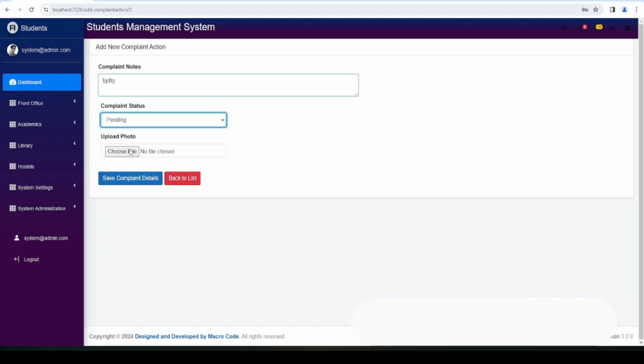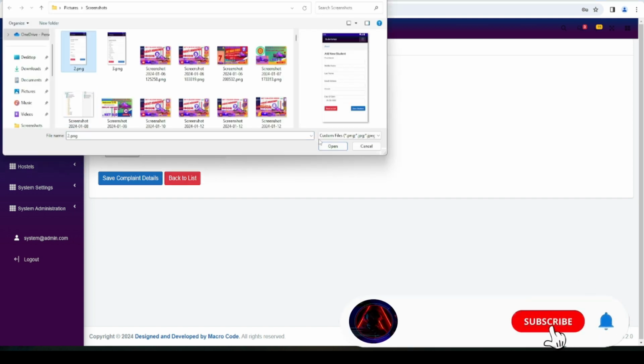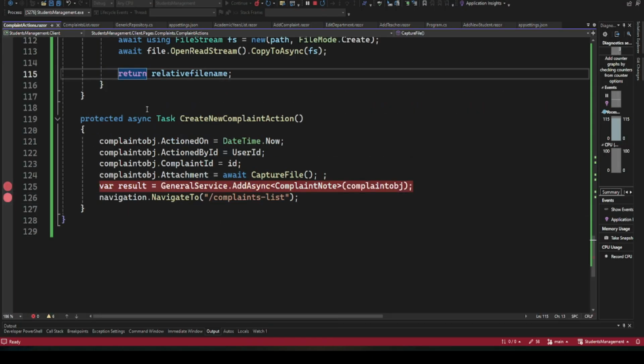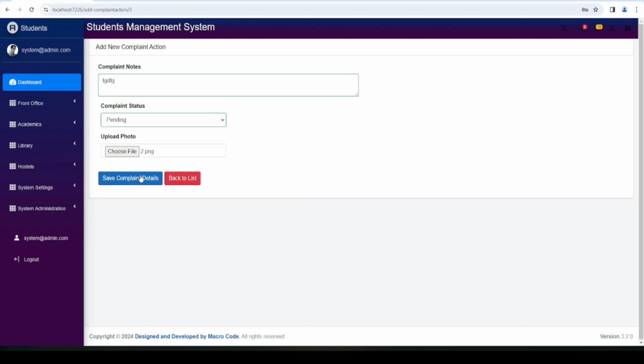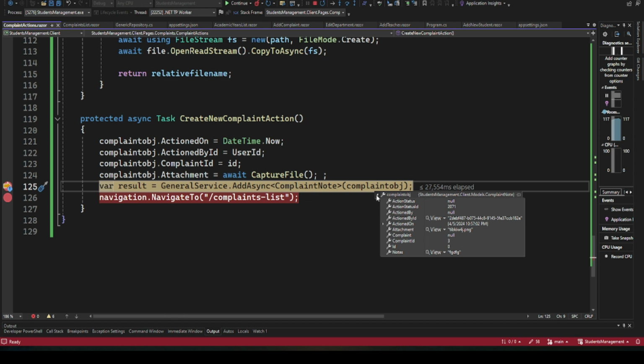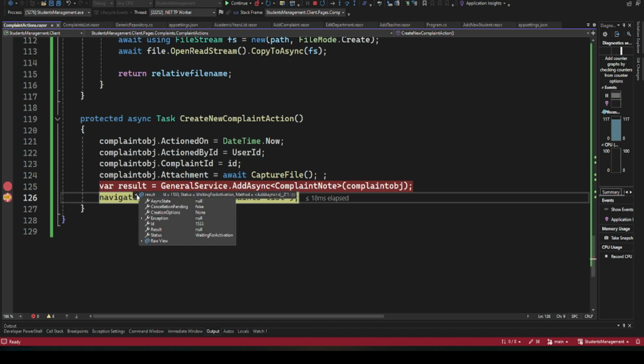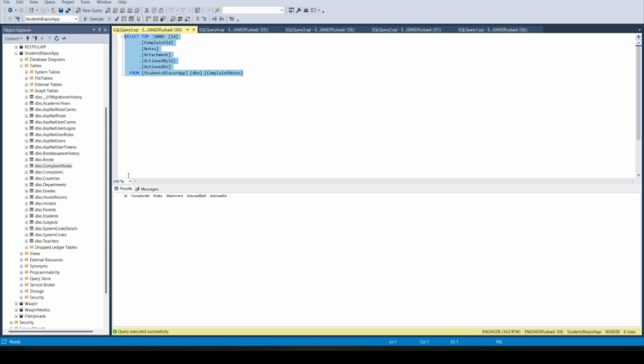So I'm going to do that action, provide the details, and click on create and save. So let's just see our complaint. We have the status, complaint by, action on, attachment, then the complaint ID and the notes. So what are we missing? Let's just see. If we proceed here, we are actually having something. So we have the ID as 533.